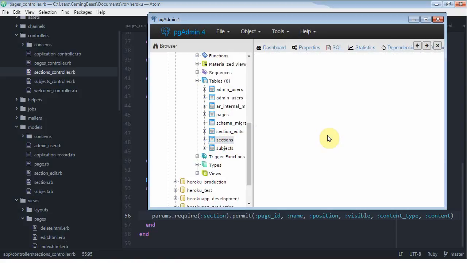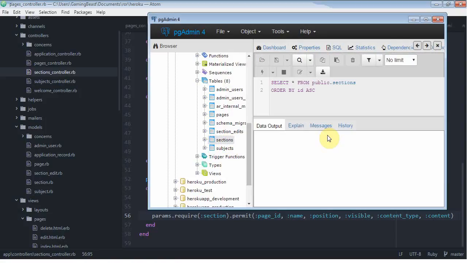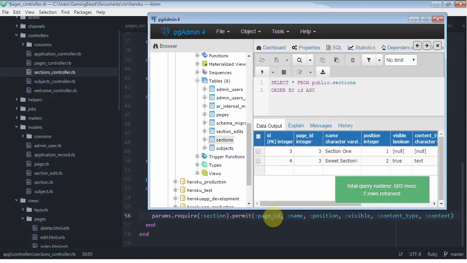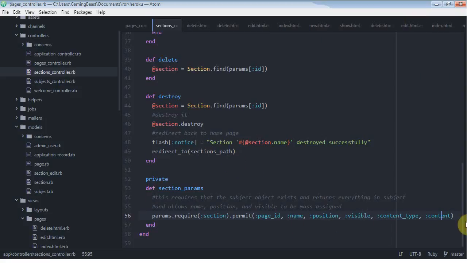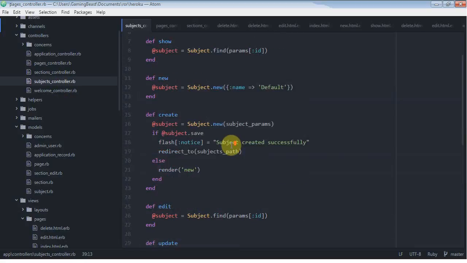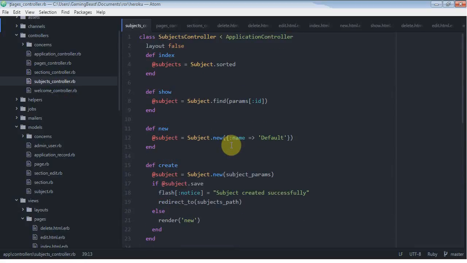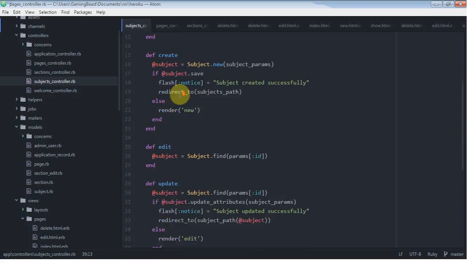So if I go to the sections, okay, page ID, name, position, visible, so forth. Okay. So once you permit those, it should work. Subjects, I'll just put it here just in case you need it, just in case maybe it isn't working. But this is all the same stuff except for subjects instead of pages or sections or whatever, but it should all be basically the same here.